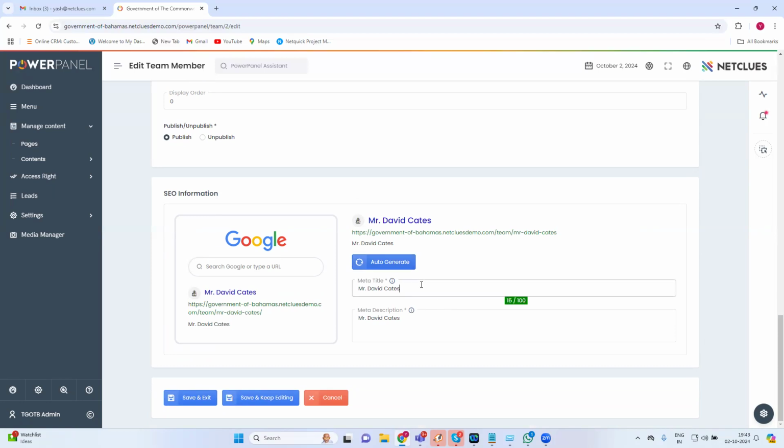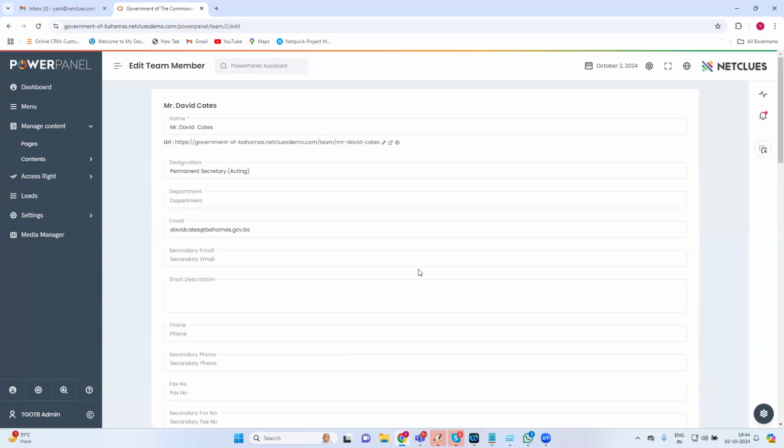If you want to update it, you still have permission to edit the meta details, meta title, meta descriptions. Once all of these changes are completed, there is an option to save and exit, save and keep editing, and cancel. Correct. So this is how you'll be able to do the adjustments for the team member.